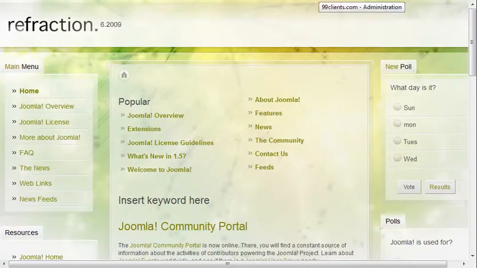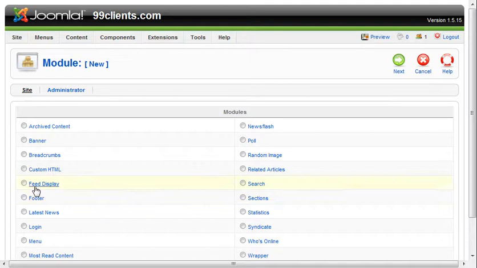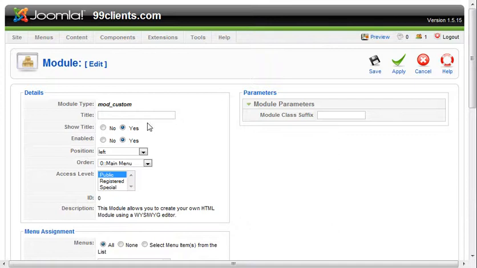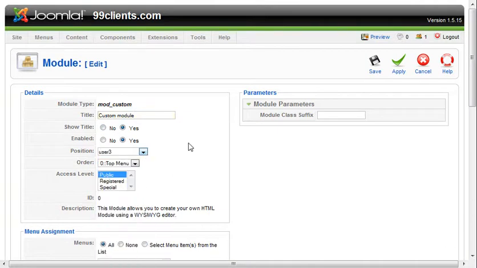So let's go create a new module. Go to the top right, hit new, and let's put a custom one in that user 3 position. You can either just click the link here, or we can tick the box next to it and go up and hit next. Once we've selected the type, we want custom HTML. We're going to call this custom module. Show title will be sure, why not. Enabled, yes. We're going to put it in user 3, if I recall that was the right one.